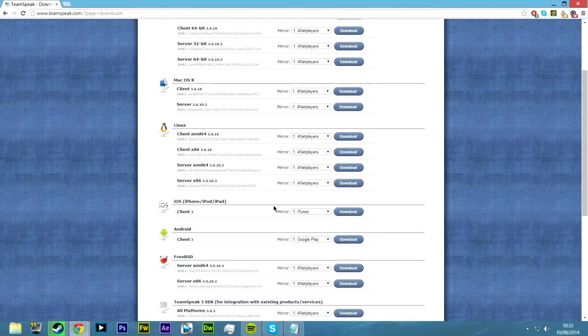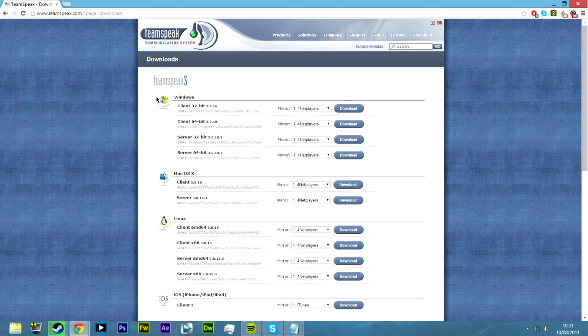Depending on your operating system and what bit your operating system is. So mine, you first want to download the client 64-bit. That is basically the basis of TeamSpeak. That's how you connect to servers, that's how you speak to people. And then the next thing you want to download is the server.